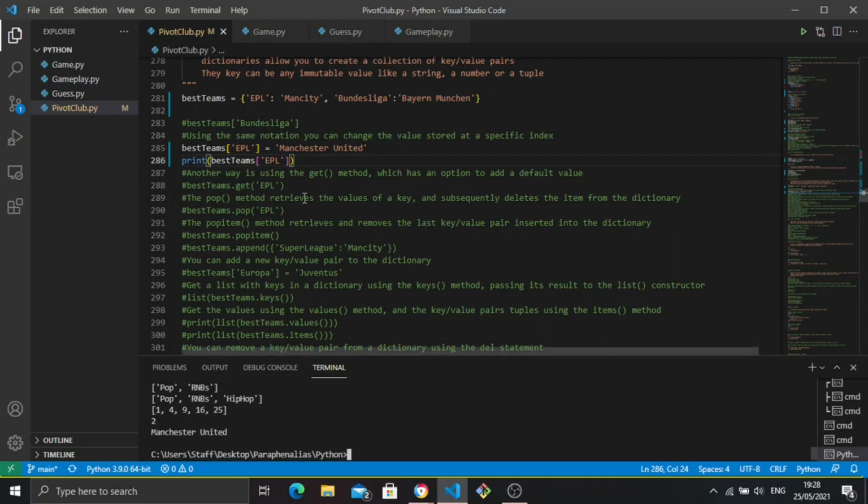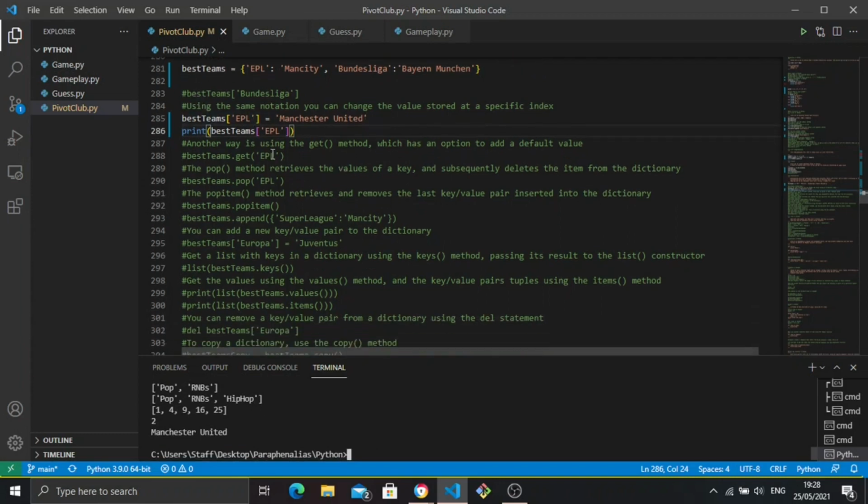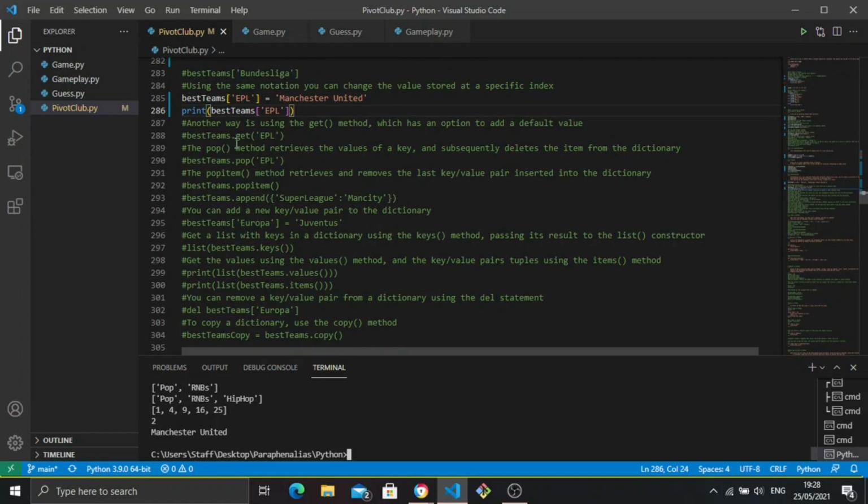So right now, our value for the key EPL is Manchester United. I know some of you are happy. Another way is using the get method, which has an option to add a default value. So you can say best_teams.get EPL, and you'll still get the value for the key EPL.